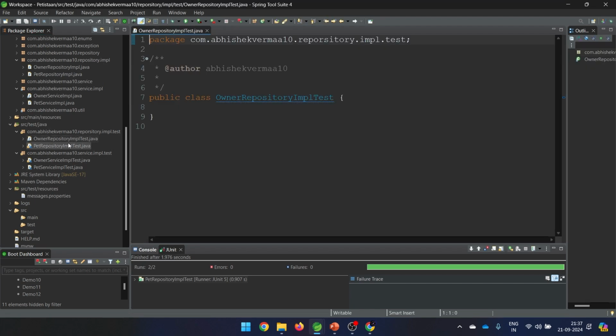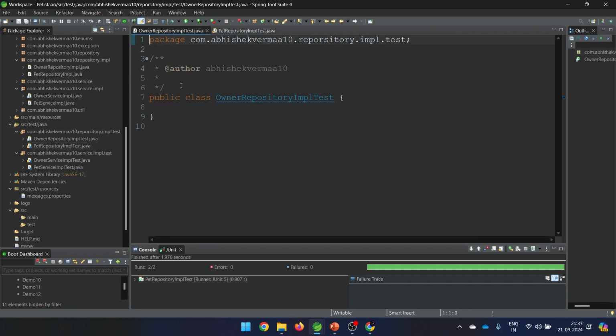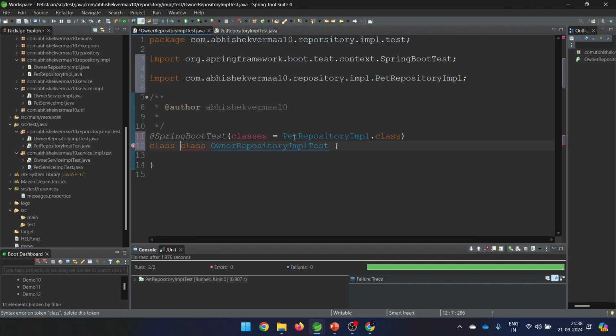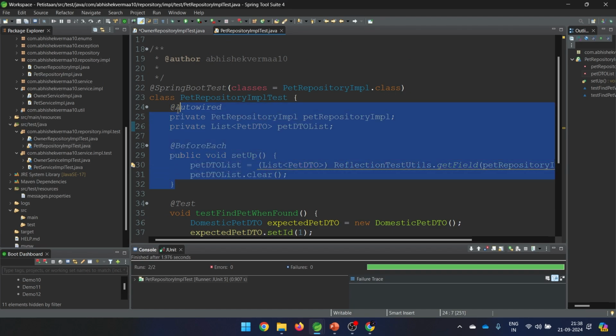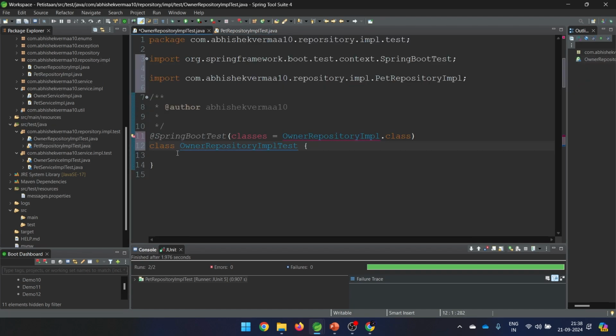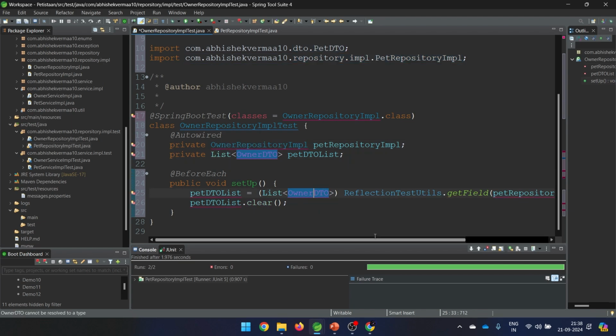Let's do the same thing for the repository also. So copy, and I'm pasting it here, and let me say owner here. I don't want to repeat this class, so let me give it like this. And here also I need both of them. So copy, and I need to paste it like this. Again, here also I need to repeat. So I'll say copy, paste here, paste here also, then here also.